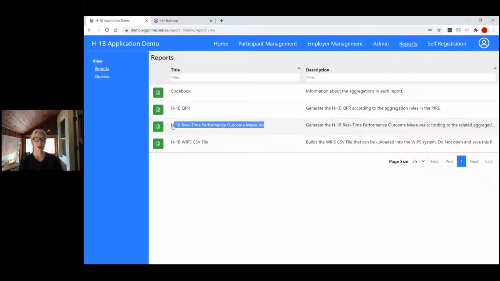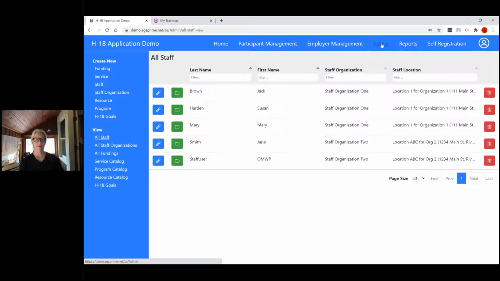I want to take a step back from here. So we've seen a couple of reports here. I want to show you where you as administrators put those goals into the system so that you can run this kind of a report. I'm going to do that over in the admin tab. And after this, we'll go into the participant side and I'll show you how that data gets into the system to begin with.